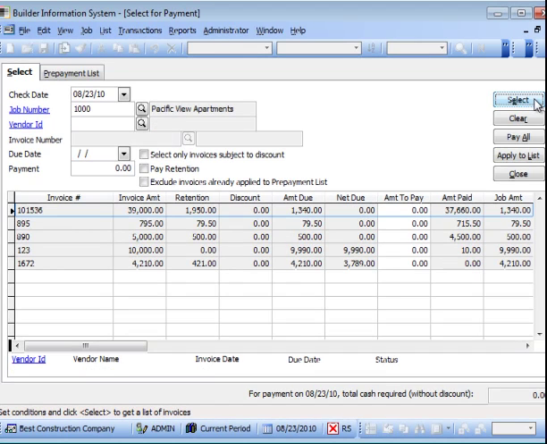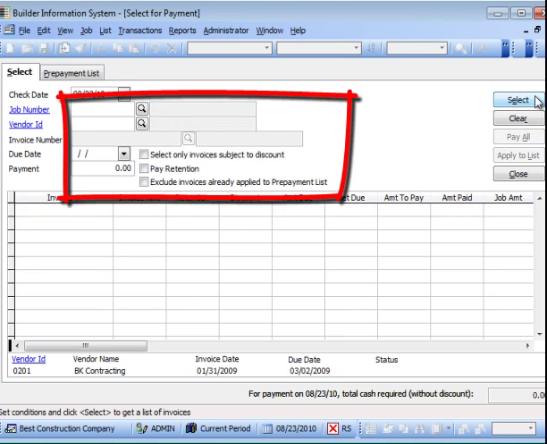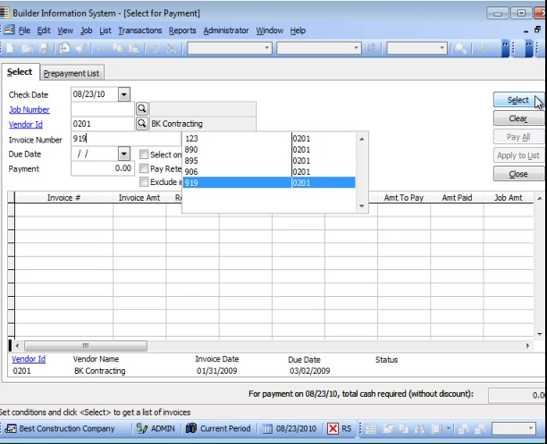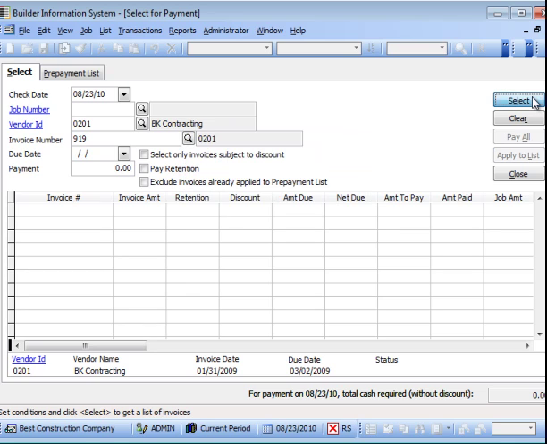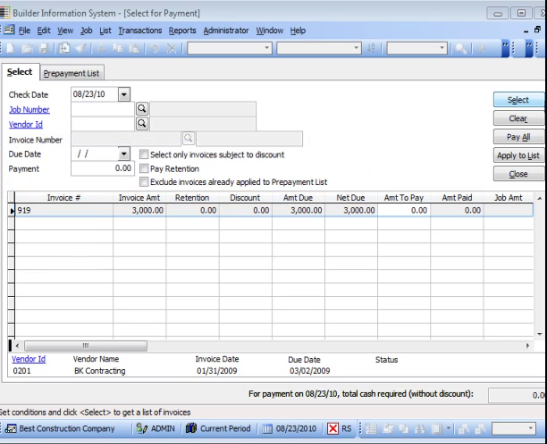Entering a job number and a vendor ID will narrow the invoices to only that vendor on that job, and so on. Combining the fields and checkbox options will define the extent of the filtering. Using only the vendor ID and invoice number will bring up a specific invoice if it is open. Due date, select only invoices subject to discount, pay retention, and exclude invoices already applied to prepayment list, all may be used to filter invoices.